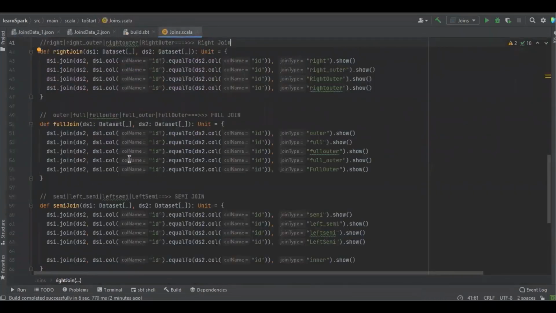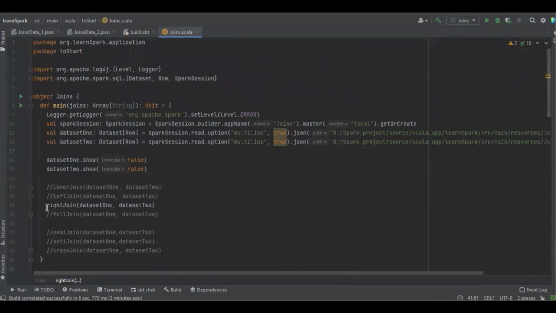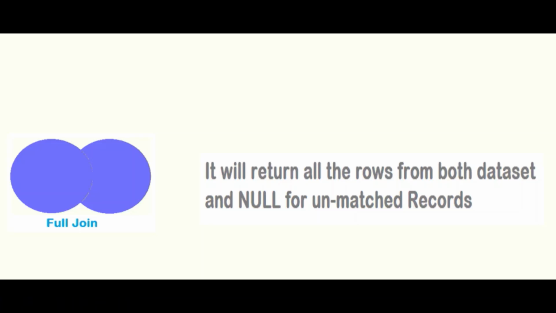And next we will discuss the full join. When we go with the full join in Apache Spark, it will return all the rows from both datasets, and it will automatically assign null for the unmatched fields.